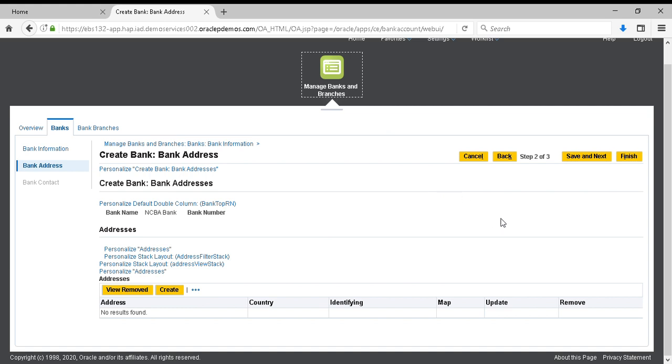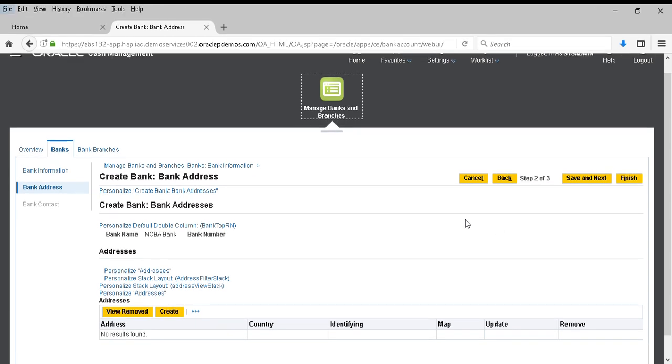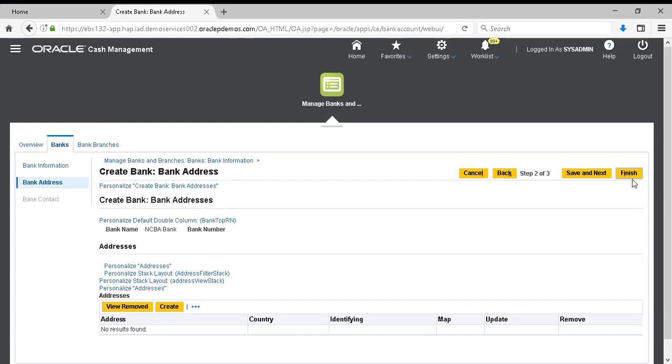So in this case, I hope you understand why I don't need to go ahead and create bank addresses. But this is not a limitation whereby you're not supposed to provide. So if you feel that you may need to maintain that information, you can go ahead and provide it. Even the bank contact I don't provide, so I just go ahead and click on finish.